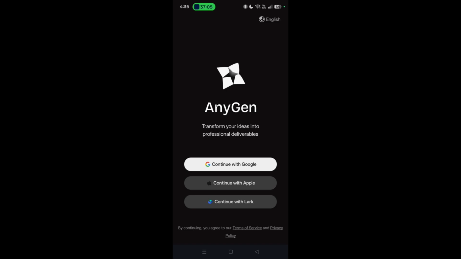So in the AnyGen app, all you need to do to sign in right here is open up your AnyGen right here. Once you open up your AnyGen to sign in, all you need to do is choose, for example, we're gonna do it with Google. Press on continue with Google right there. So I'll see you guys in a few seconds.